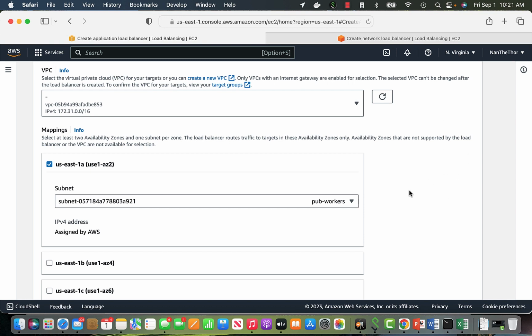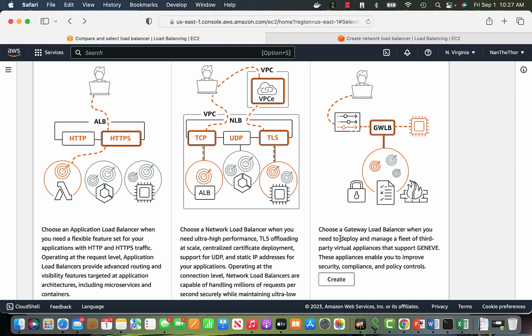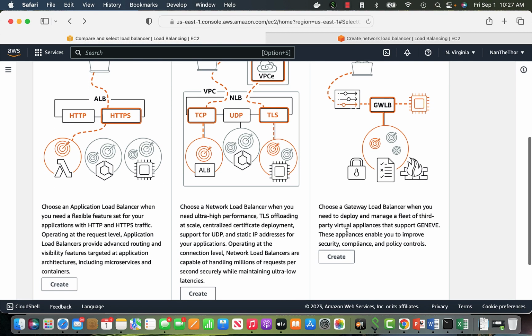And then next we'll talk about the gateway load balancer. As you can see in this diagram, it's exactly what it is. Gateway load balancers are the latest ones introduced, and they are specifically used if there is a fleet of third party appliances that support Geneve on port 6081 before the traffic is routed to the target group. So in this case, it's basically to improve security, compliance, and policy controls. And after that, the target is the same. It uses the EC2 instances to route the traffic, and it sets up the target groups.